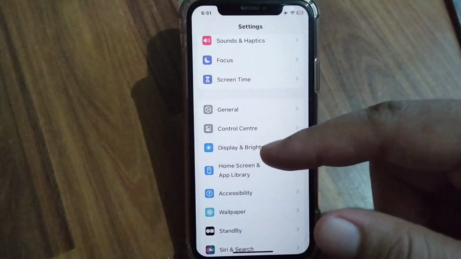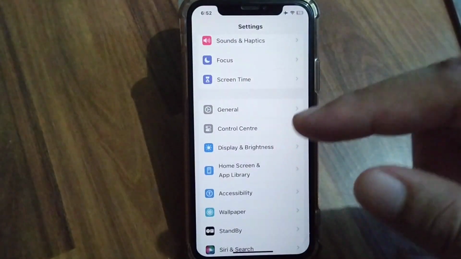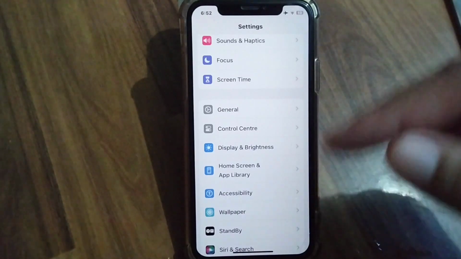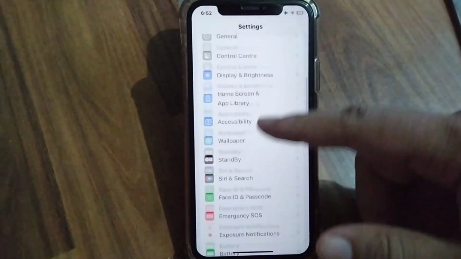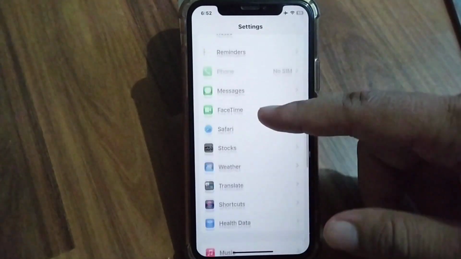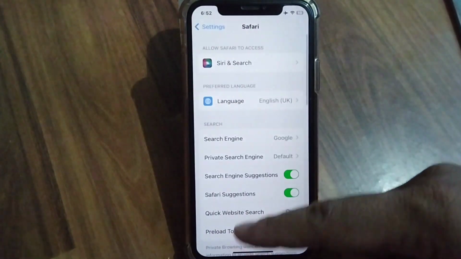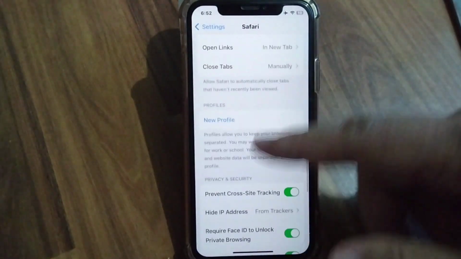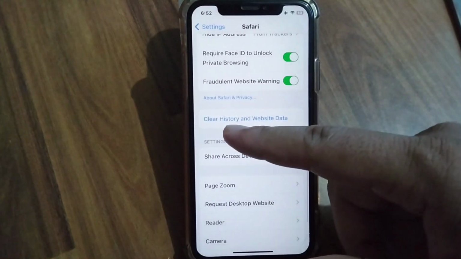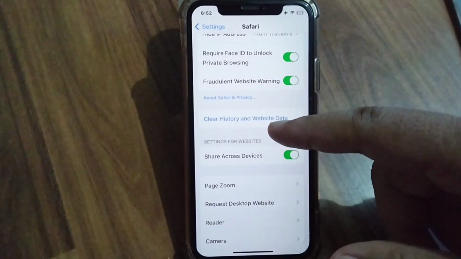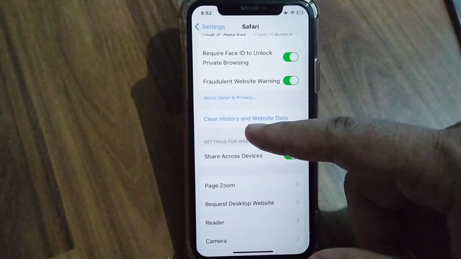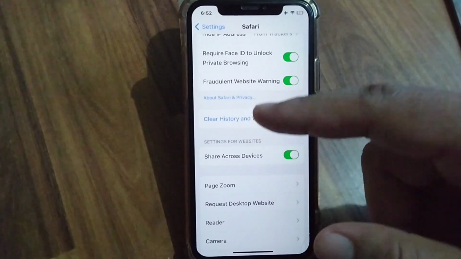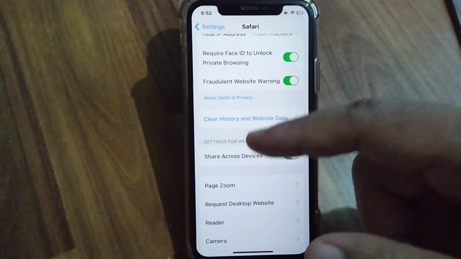So guys, after this, go for the third tip, that is, you will have to clear Safari history and data. For that, open your Settings again, scroll down and tap on Safari, and from here scroll down and tap on Clear History and Website Data. Clear your history and website data on your Safari app and then go for the next tip.